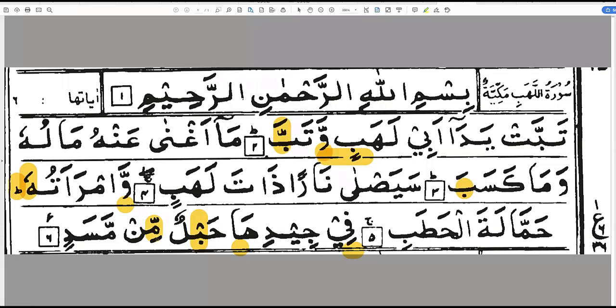Do 2 seconds here, and then mim. Do 2 seconds here as well. So one more time. Fi jidiha habalum min masad. Habalum min masad. Well done, okay? Just because there is a 2 second sound here doesn't mean that you rush through a 2 second sound that's here. Oh gosh, 1 second, you bear with me.